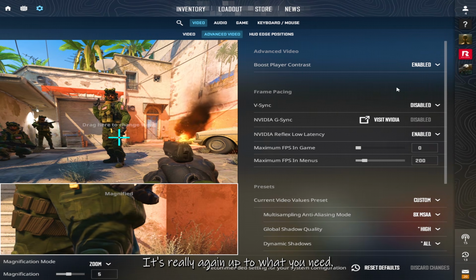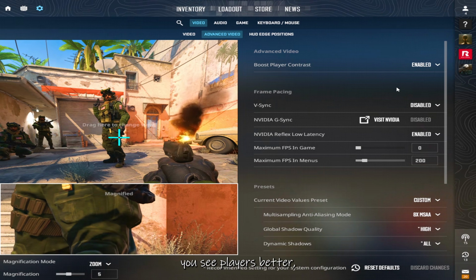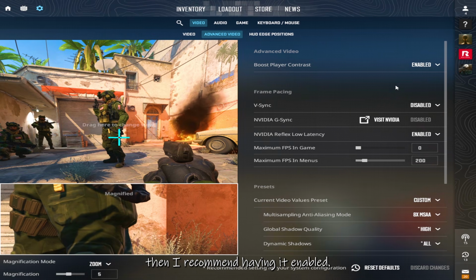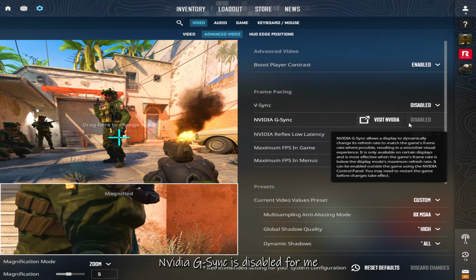It's really, again, up to what you need. If you need more FPS, play disabled. And if you feel like with it enabled you see players better, then I recommend having it on enabled if you can handle the FPS loss. VSync always should be disabled. NVIDIA G-Sync is disabled for me.